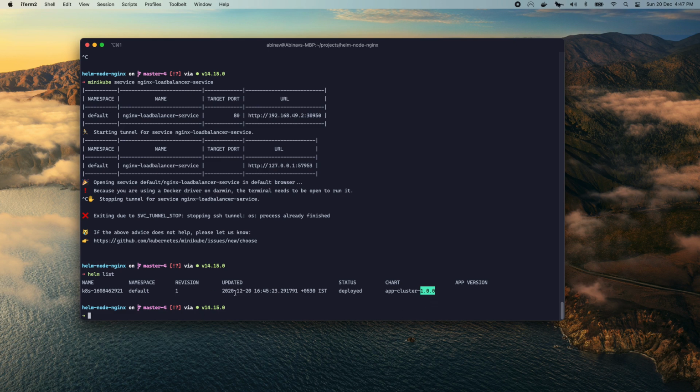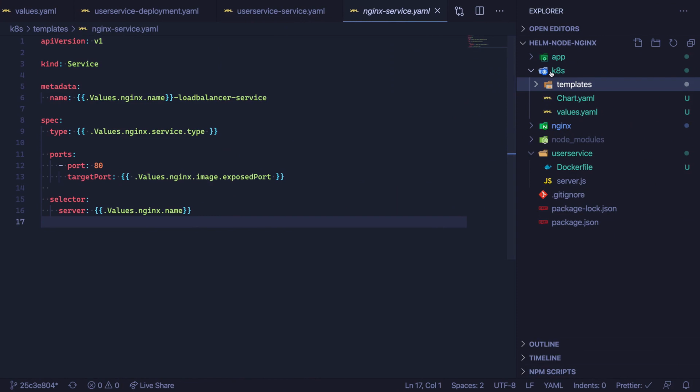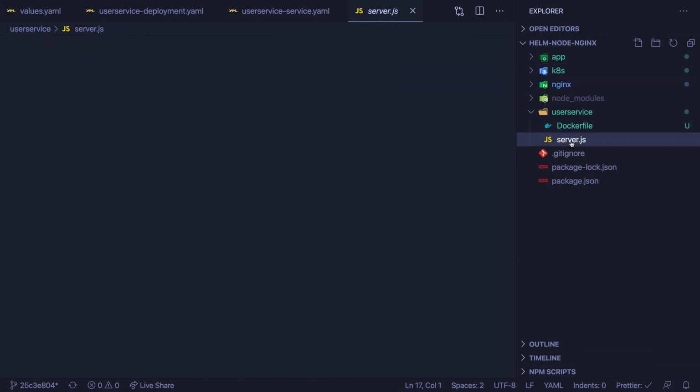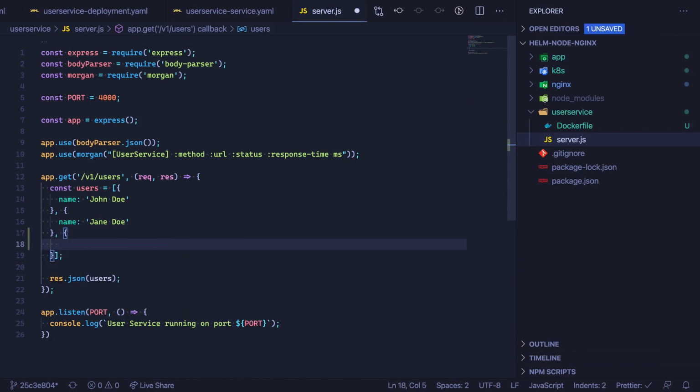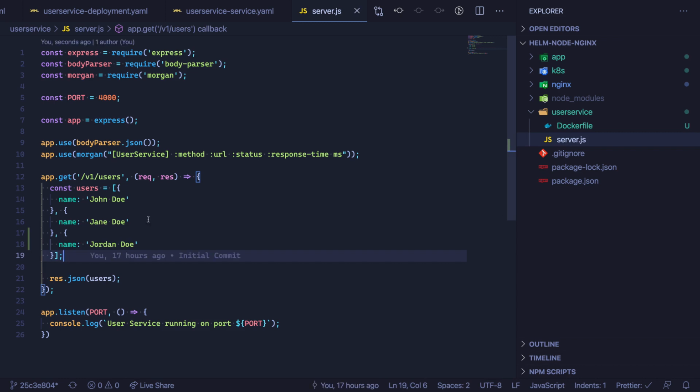So let's make a small change to see how a second deployment can happen to the same cluster. Let's go back to our code base, pull out our user service, and let's say we want to add another user to a list, right? Whose name is Jordan Doe. So at this point in time, we need to recreate another Docker image which contains the new code, and then use that Docker image in our values YAML to configure the new value for our deployment.